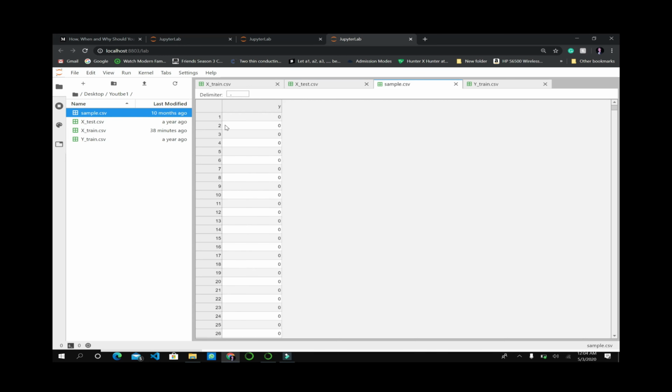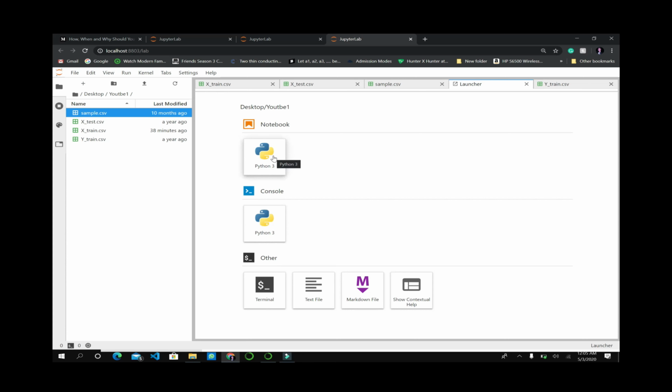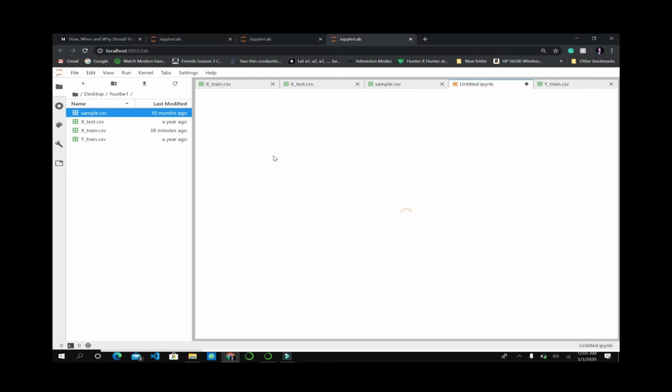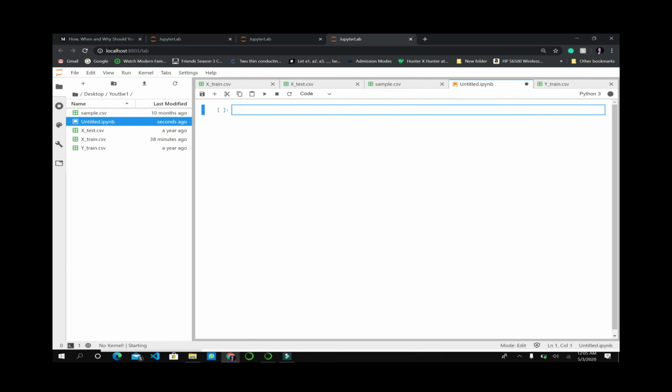This is a sample CSV file which just shows in what format we have to submit our final CSV file, in which there will always be our final y values. Okay, so now let's start with the algorithm. So Python 3. So let's start with importing the libraries.